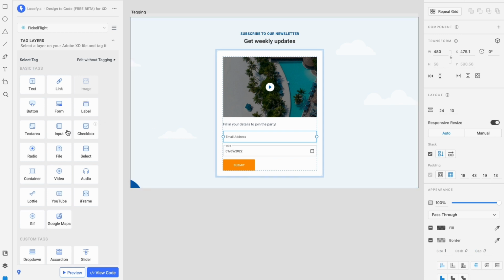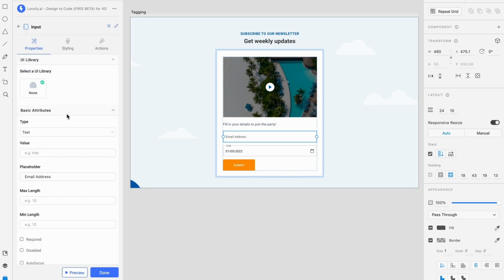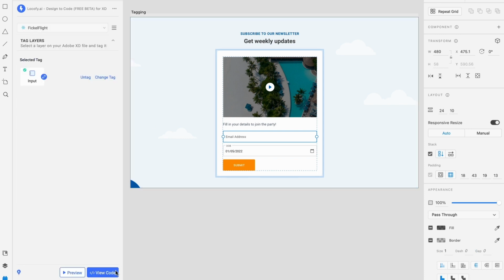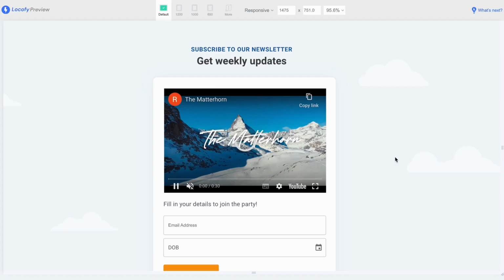Select the input on the canvas and tag it as an input. View the preview to see the changes that have been made.